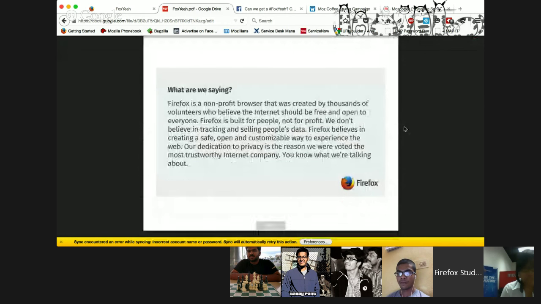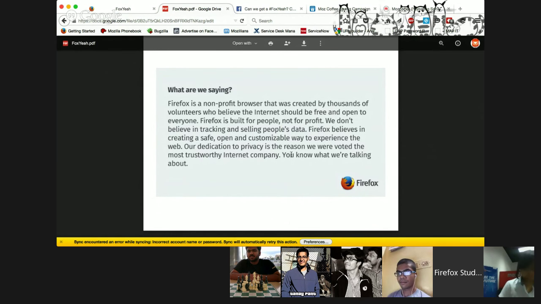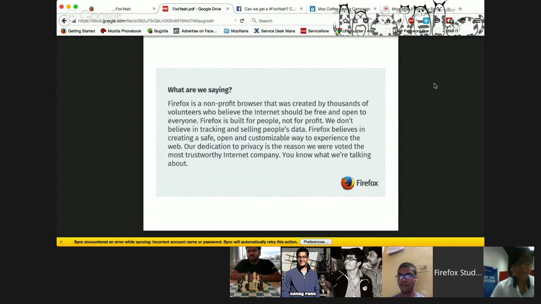The message of this whole campaign, and all the stuff that we create for Foxy, has been related to our company. Firefox is a nonprofit browser that was created by thousands of volunteers who believe the internet should be free and open to everyone. Our dedication to privacy is the reason we were voted the most trustworthy internet company. You know what we're talking about. You guys are our community, you know very well our product, and you know very well our mission.